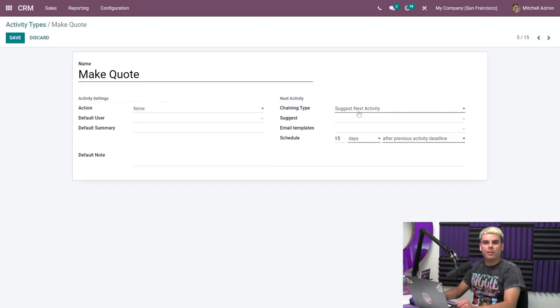Underneath chaining type, I can automate activity scheduling. And if I choose the option to suggest next activity, Odoo will suggest the next activity of my choosing to the salesperson right after they schedule this activity. Or if I already know for sure what should happen next, I can also choose trigger next activity. And Odoo will automatically schedule a new activity for my salesperson once the previous one has been completed.